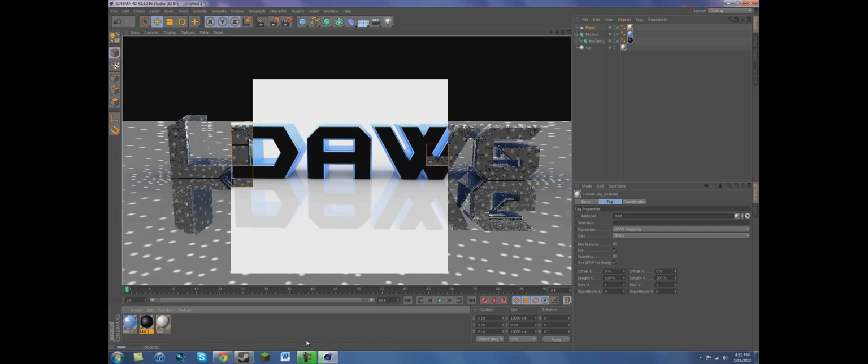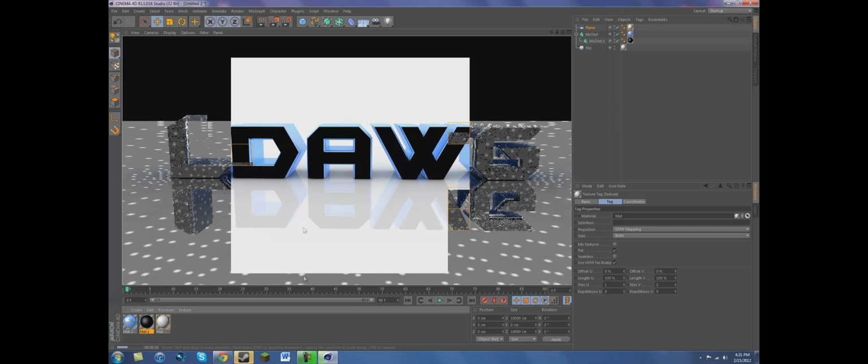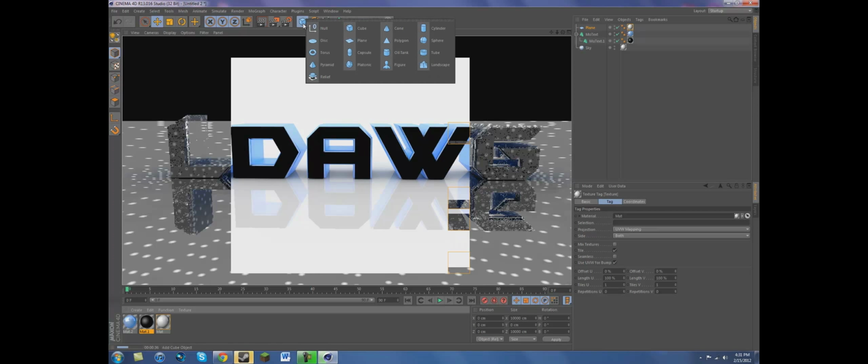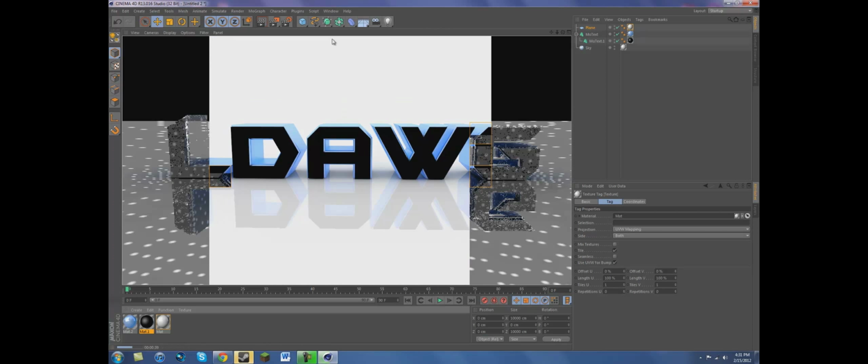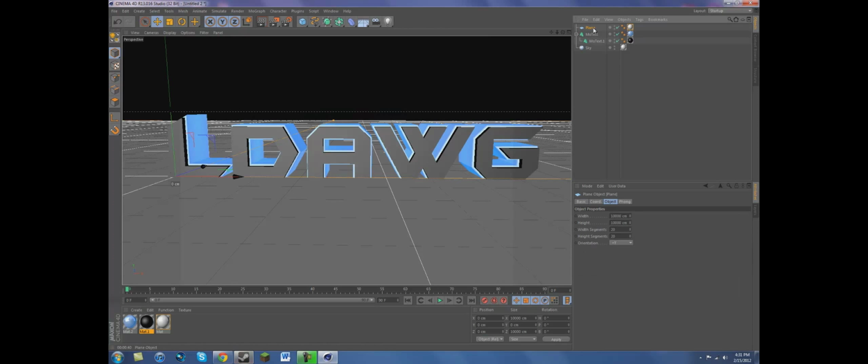Okay guys, so I figured out the problem. What you need to do is you need to click on this cube button and you need to add a plane. I've already done so. So this is what you got to do once you've added the plane. Change the width and height to about 10,000 centimeters. So this will give you a lot of room.